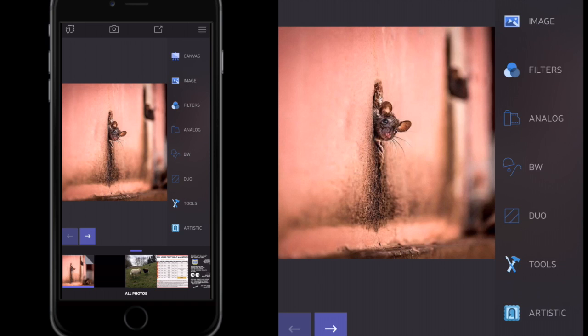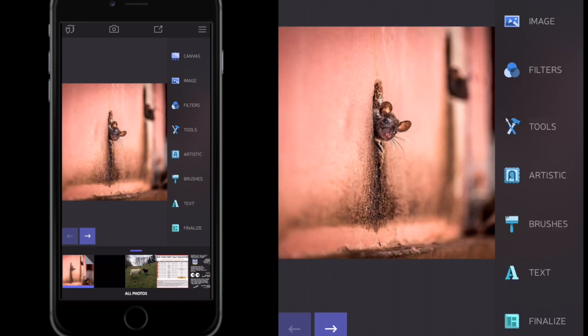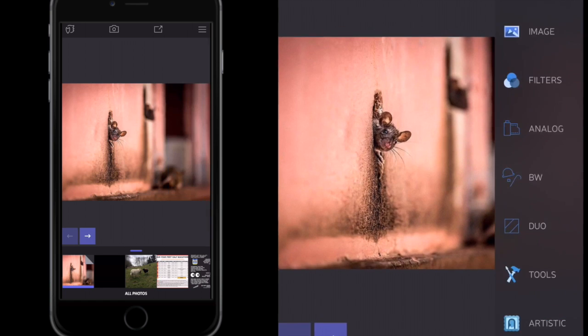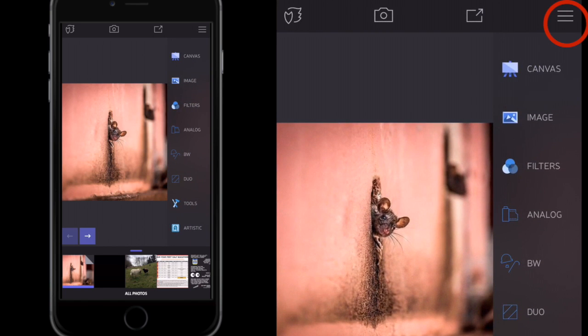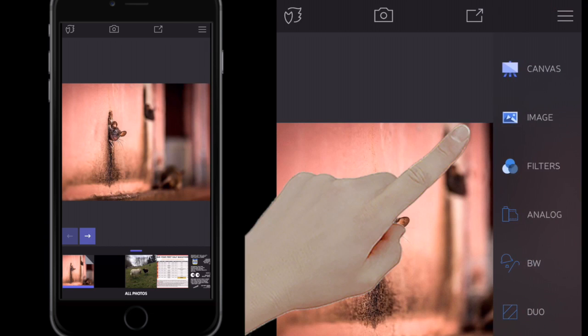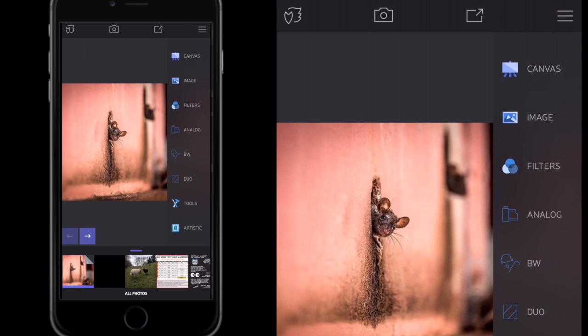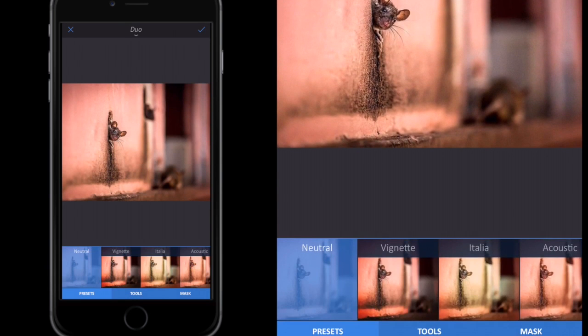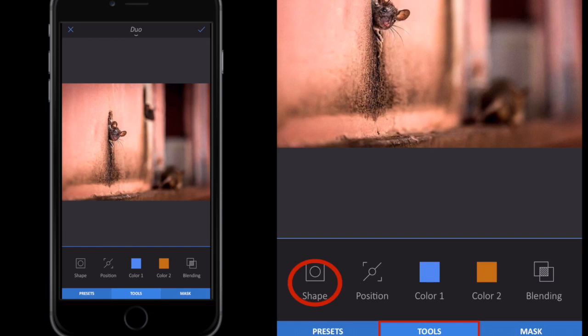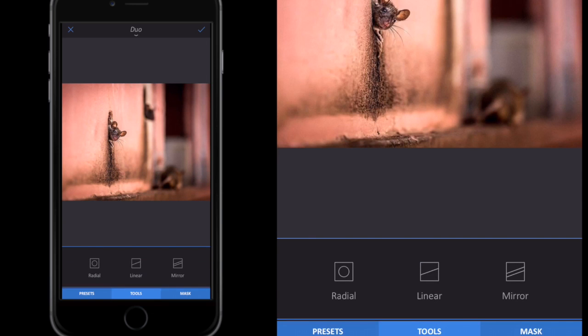So let's get on and do this image. I'm just going to go to filters. By the way, if you want to open this sidebar, you can click the little three bars at the top, or you can just tap on the screen and it will show you the menu. And then I'm going to go to filters and expand my filters, and then I'm going to go to duo. I'm going to go tools at the bottom, and then shape.